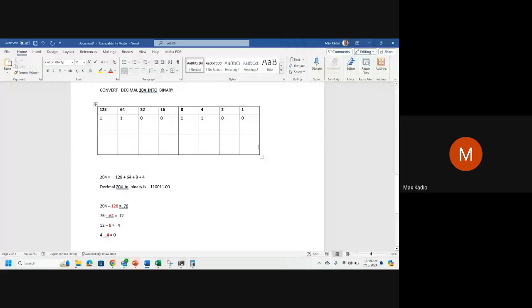You can copy the screen to make your own notes if you want to. The answer.